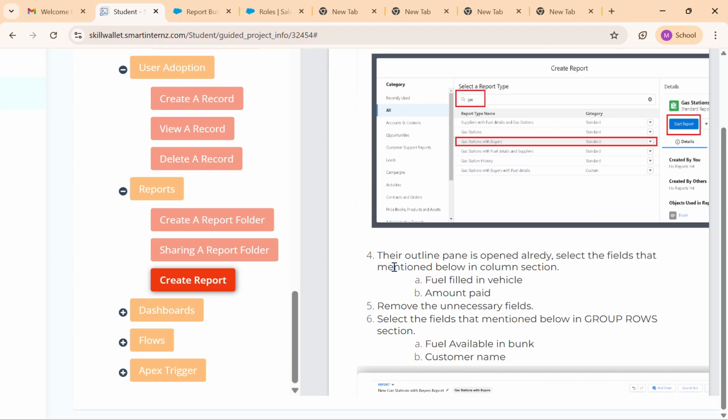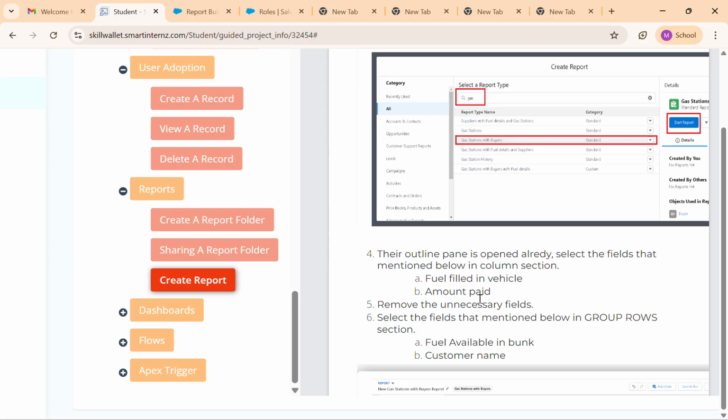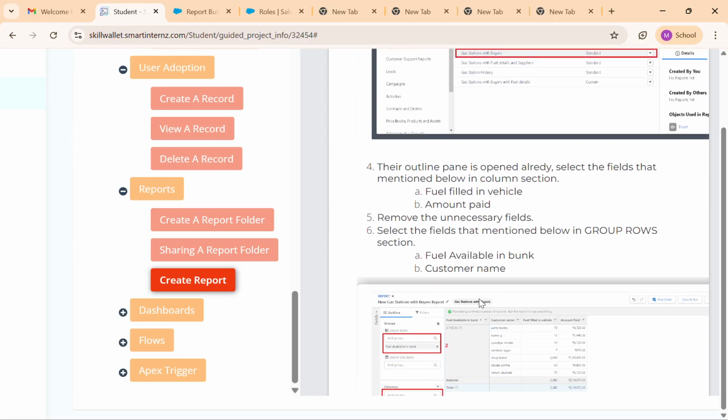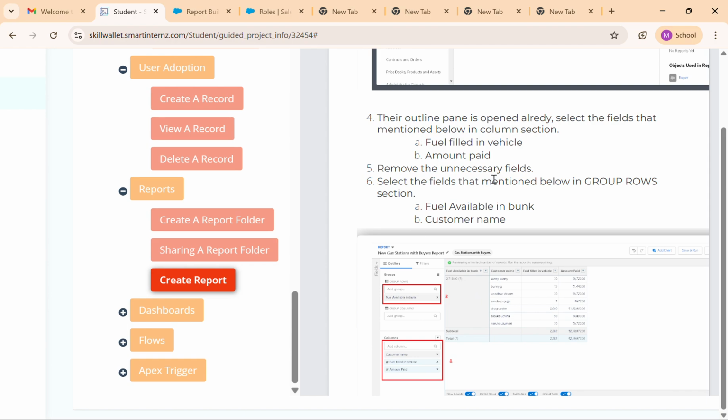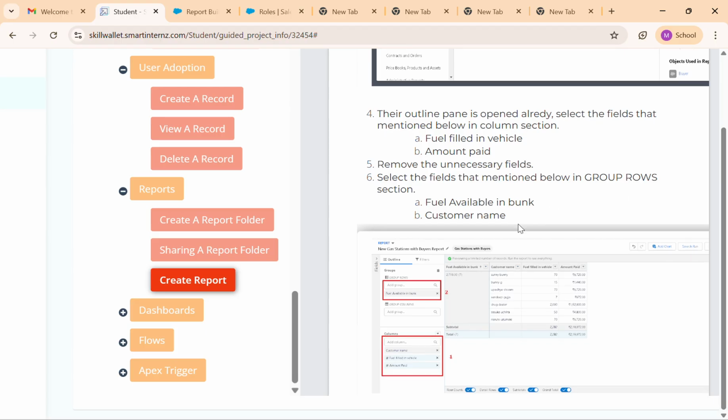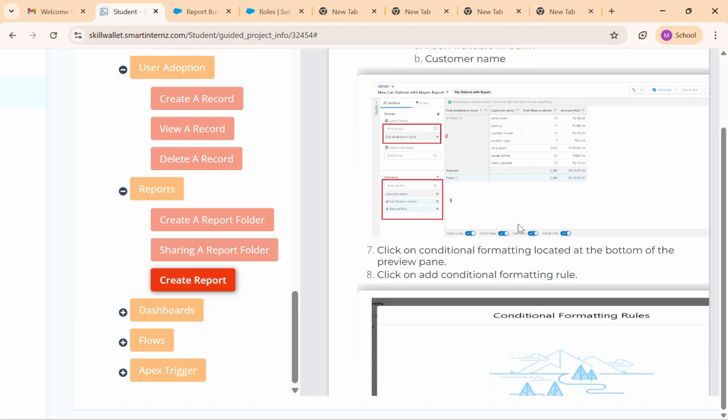See, the next step is the outline panel is opened already. Select the fields that are mentioned below in the column section. Here there is a column section. In that we need to select fuel filled in vehicle and amount paid and remove the unnecessary fields. And in the group rows selection, we need to select fuel available in the bunk and the customer name.